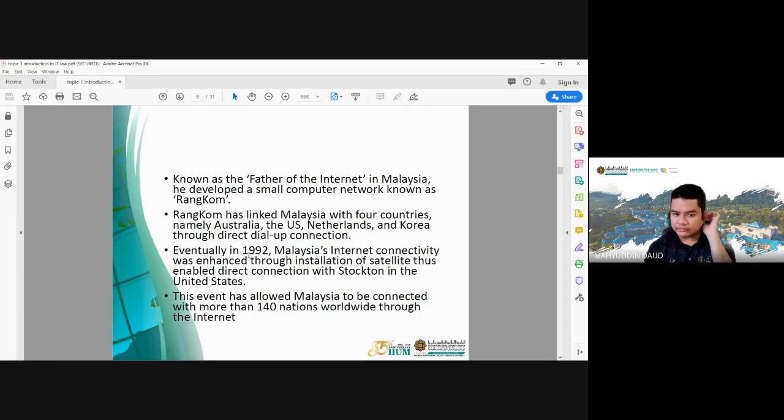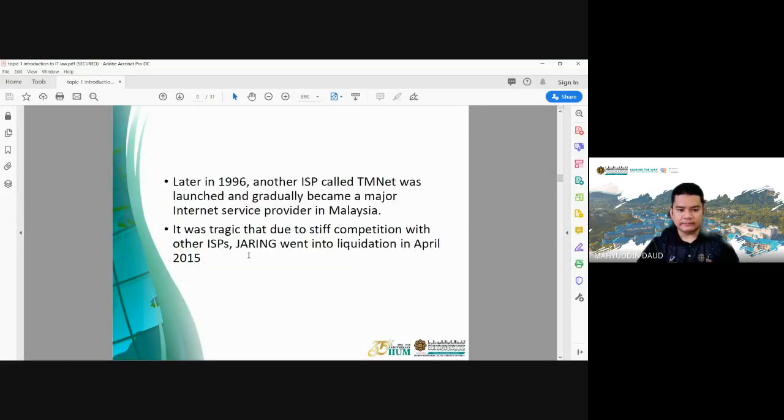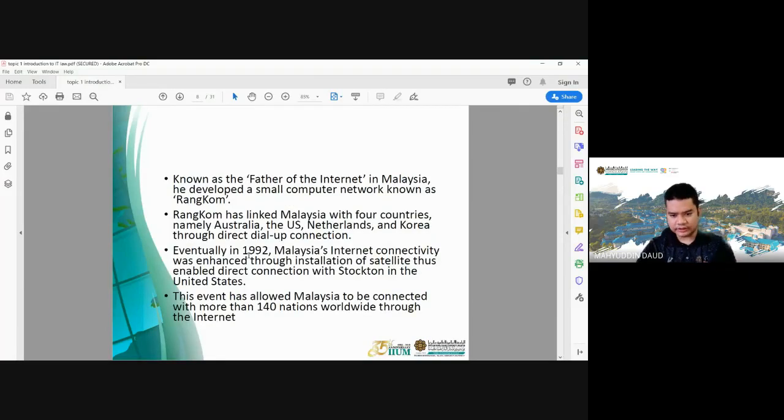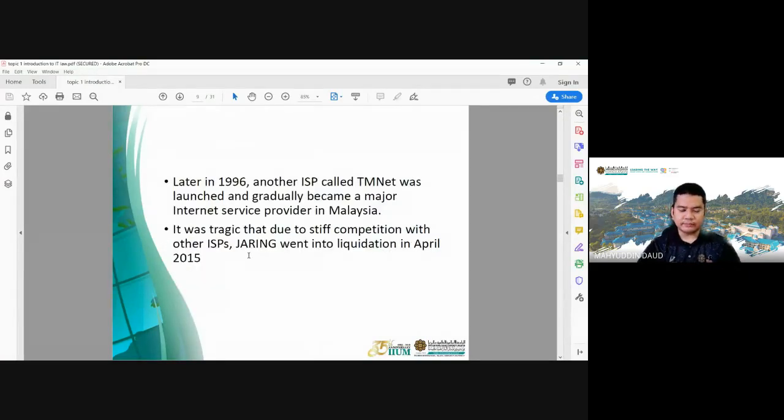And then eventually in 1992, Malaysia's connectivity was enhanced through installation of satellites, and this enabled direct connection with Stockton in the US. So when this event happened, it allowed Malaysia to be connected with more than 140 nations worldwide through the internet. So from there we are globally connected. So that was still with Jaring as the main ISP.